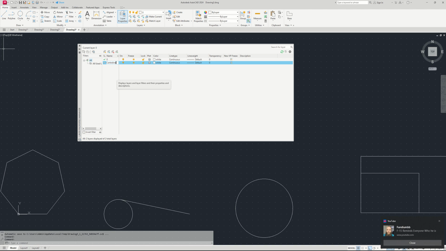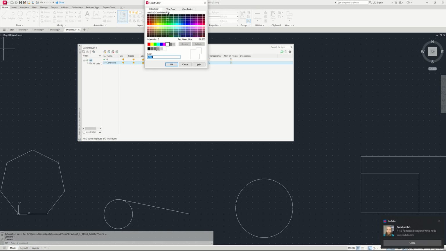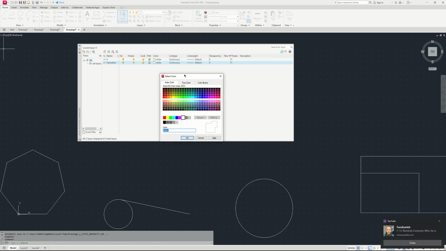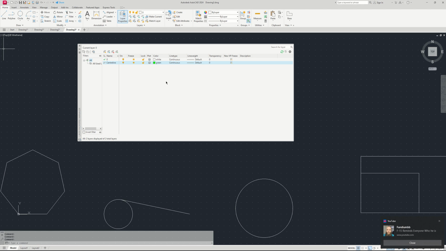Center line. Okay, once you are done with that, let's move your cursor away, and in the color column, let's click the color. Okay, another dialog box opens, and let's select green or index color 3. Okay, click that and then hit OK.